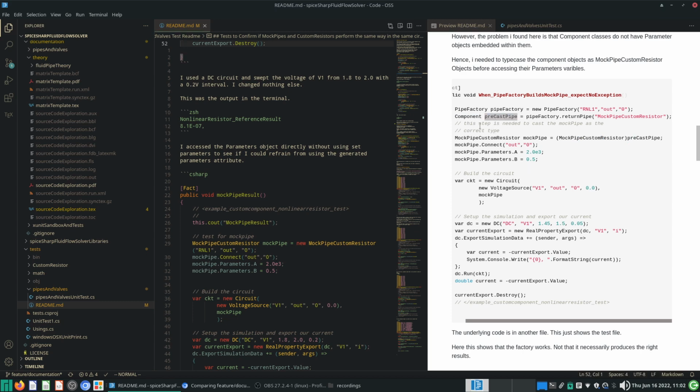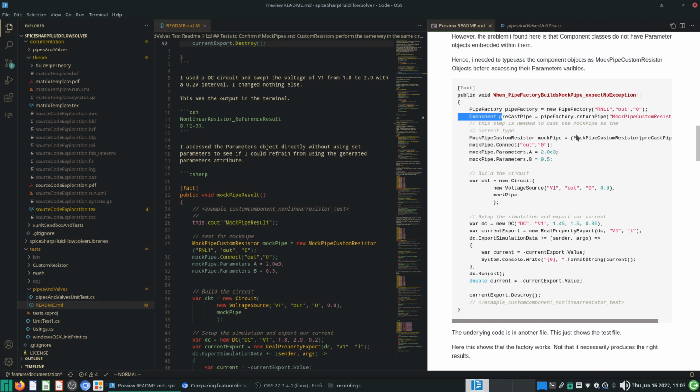I'm changing the type of this precast pipe, which is component, to this thing. That's the whole idea here. So the precast pipe component will become my MockPipe custom resistor type. I am changing the type of this precast type from component to something more specific, which is a MockPipe custom resistor. This thing, if you didn't already know, is called typecasting.